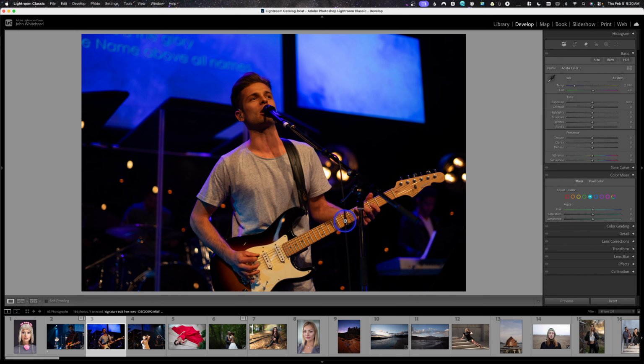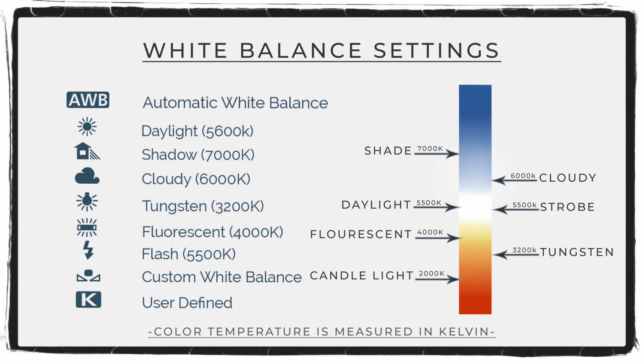So a lot of times when you're shooting indoors or not outdoors, we have different color temperatures of light. And in photography, we measure that in the Kelvin scale. And it gives you different colors in your image, especially if you're using auto white balance, because it doesn't always get it. And that's not a big deal, because guess what? We can fix that in post-processing.